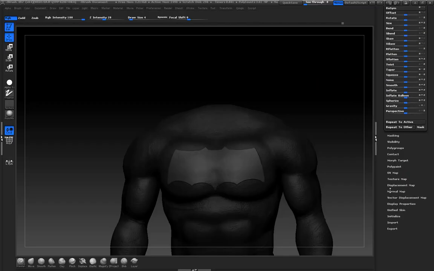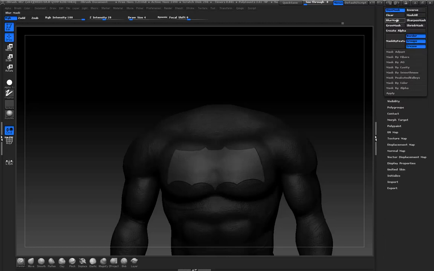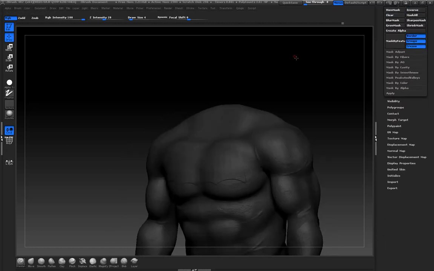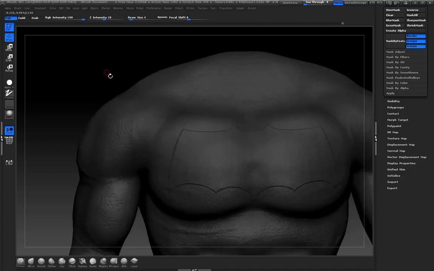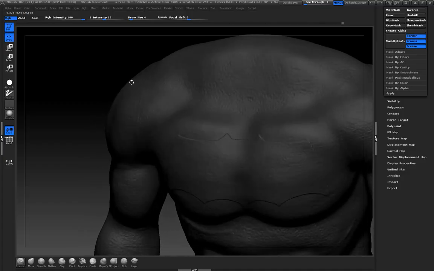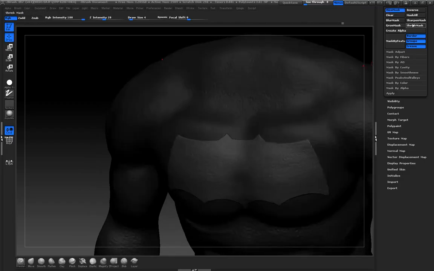Oops, wrong way. So let's hide the mask. There we go, that's much better. I mean, if you wanted as well, just as an idea, you could shrink the mask. Or actually, you can grow it. Let's grow the mask. And sharpen it.